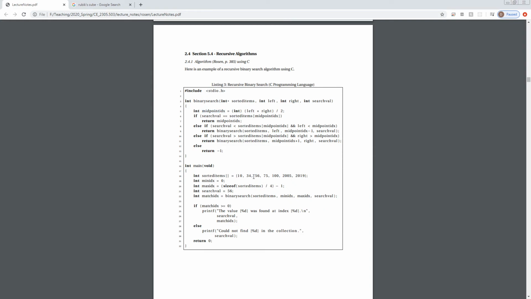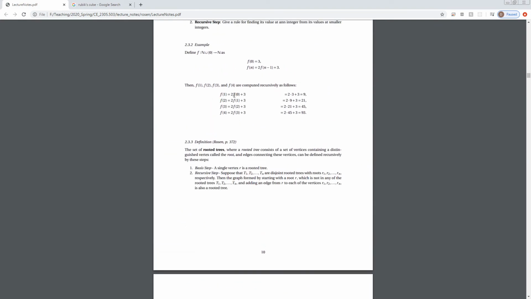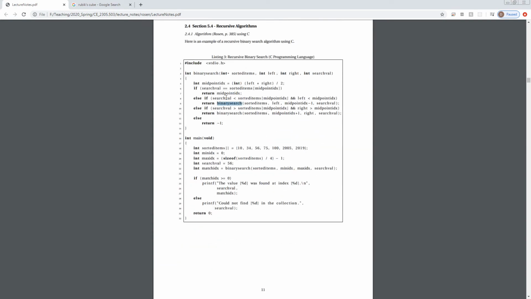But had we passed in 55, then the function would have still terminated. We still would have reached that base step and returned a value, but it would have been -1 for the index. And so this is an example of what a recursive function can look like whenever you're programming it. And the idea is that just as we were calling f over and over again from inside that function, now f is actually the function name. It's binary search here.